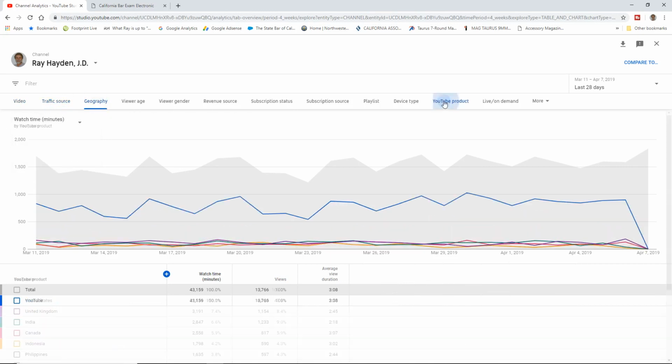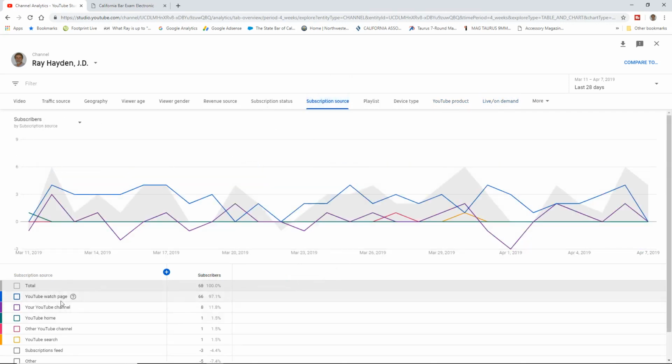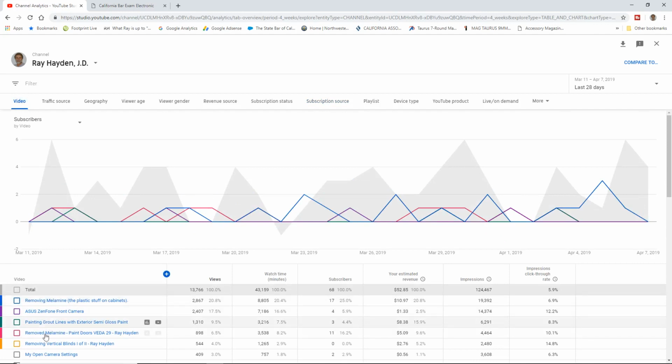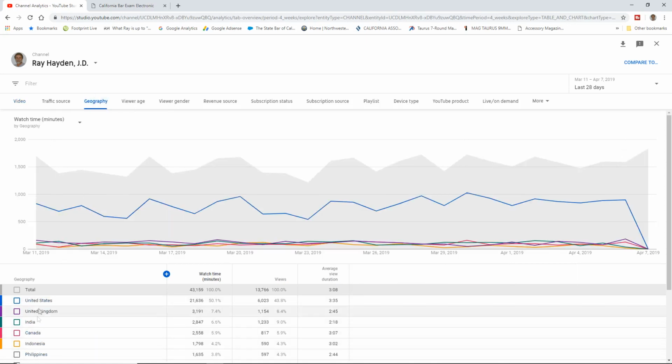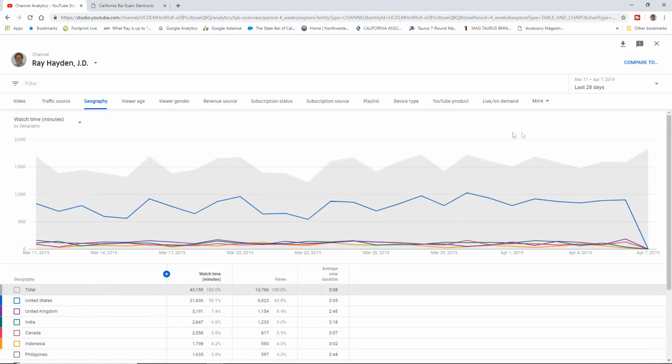But anyways, let's look at the YouTube products. Nope, still going to be watch time minutes, live and on demand. Okay, that doesn't change up there either. But you see the information down below kind of changes depending on what you're looking at, right? So rather than listing our videos, it's going to show us our videos. But if we're looking at, let's see here, the geography, it's going to show the countries the people came from to check out your videos.